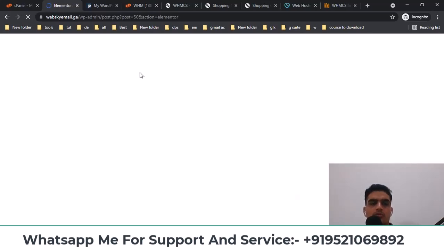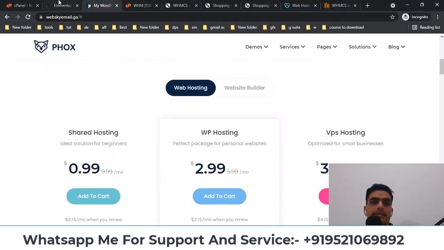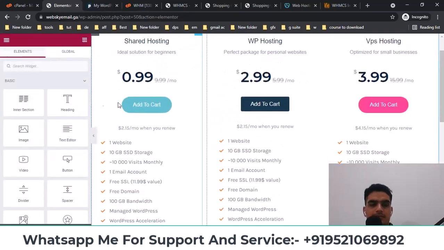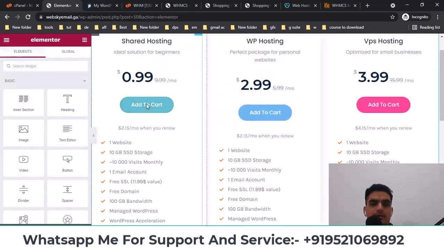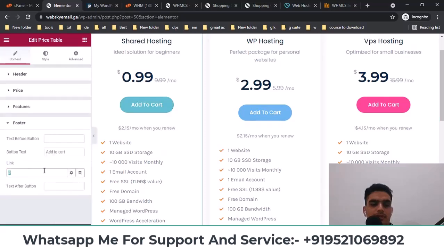So what will happen here is that you just have to make changes in one place, then the links in all the plans will get updated, okay? So we change in one place. From here, this is the plan. Let's edit the footer. Come to the footer and paste the link here.